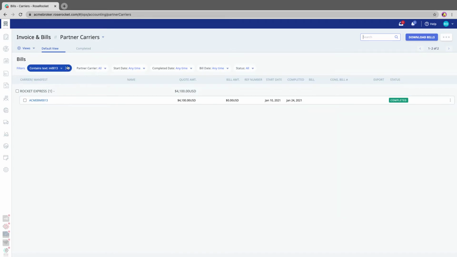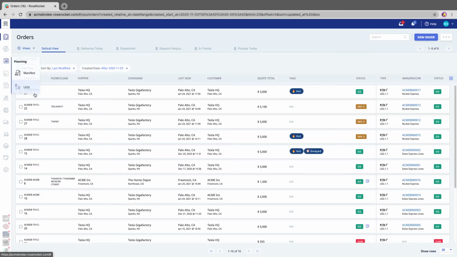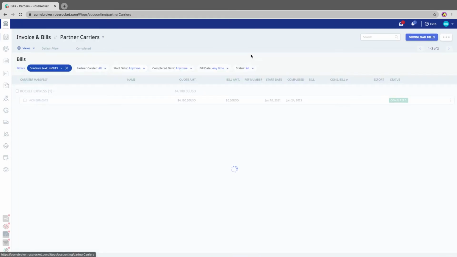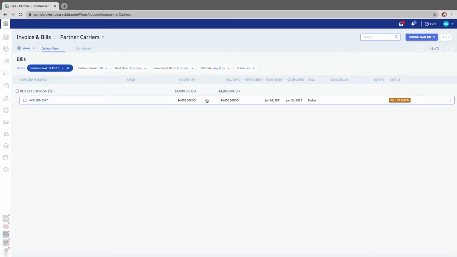You can also search by the order ID in the exact same way. So for example, if I'm looking for ID TH12-31, I can enter that value into the system and RoseRocket will bring me back to that manifest. So this manifest has already been approved for payment, and I know that because it says bill created.